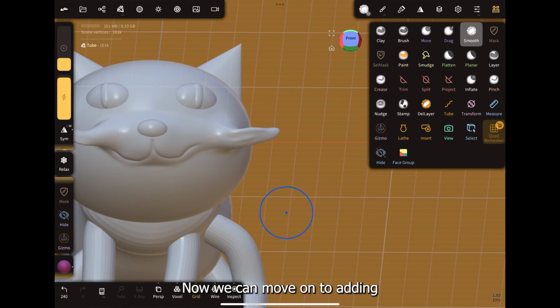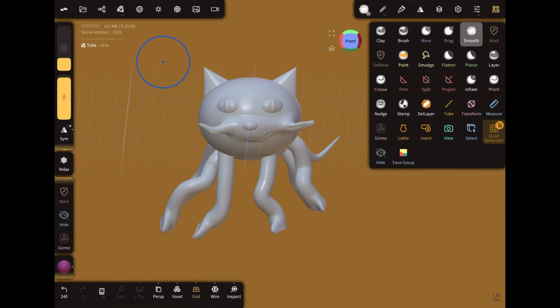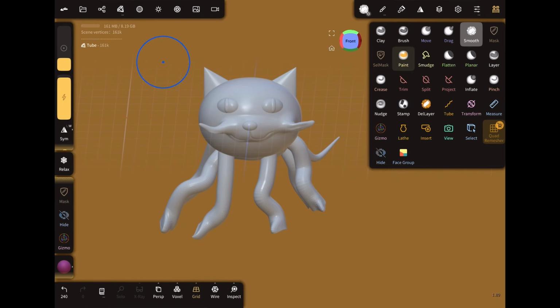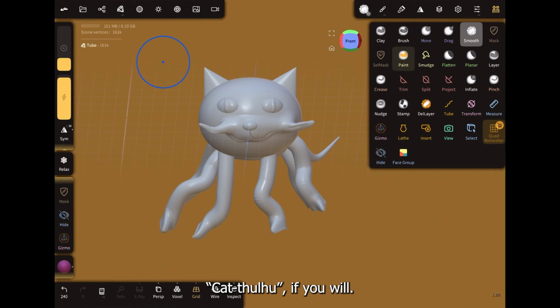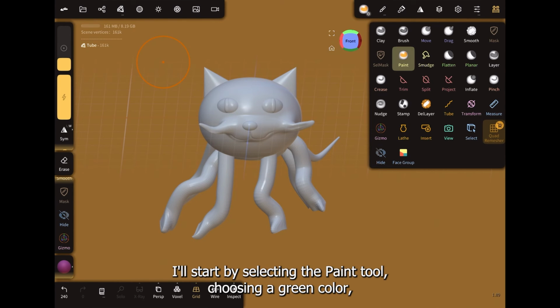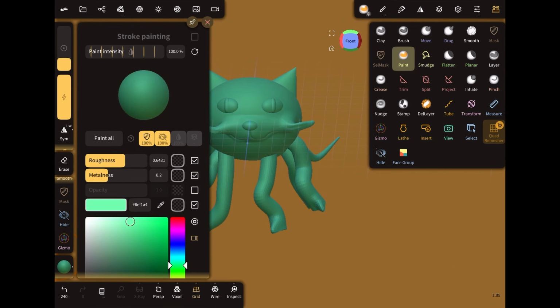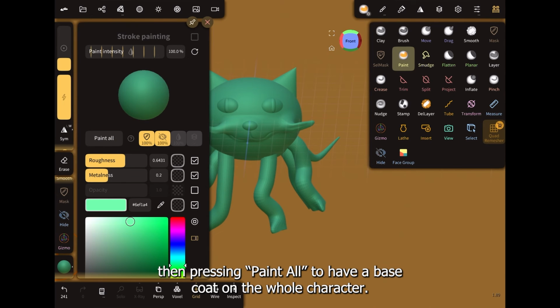Now we can move on to adding paint to the cat creature. Since my character kind of has octopus or even Cthulhu looking tentacle legs, I'm going to go along with it and make a monster type of character. Cat Cthulhu, if you will. I'll start by selecting the paint tool, choosing a green color, then pressing paint all to have a base coat on the whole character.